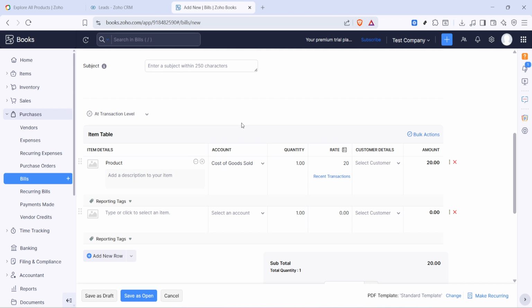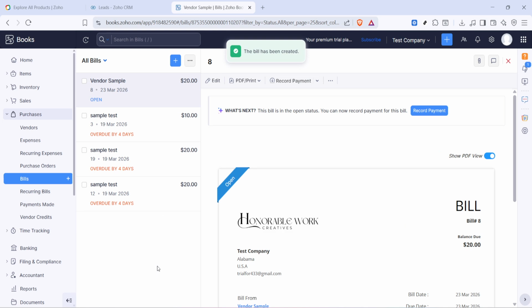Double check amounts, tax treatments, and totals before moving on, especially if the bill includes discounts or partial quantities. When everything looks correct, save the bill as open. Saving as open records the liability without marking it as paid, so it appears in your payables and on your upcoming payments list.